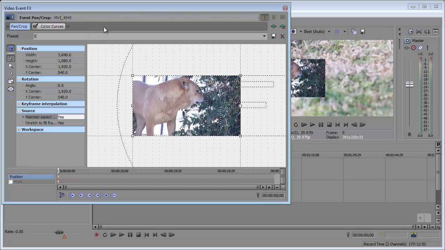All we need to do now is save this as a preset. I'm going to call mine split left. Click the little floppy disk icon to save that. We're still using floppy disks here in Sony Vegas. And then close out of that.